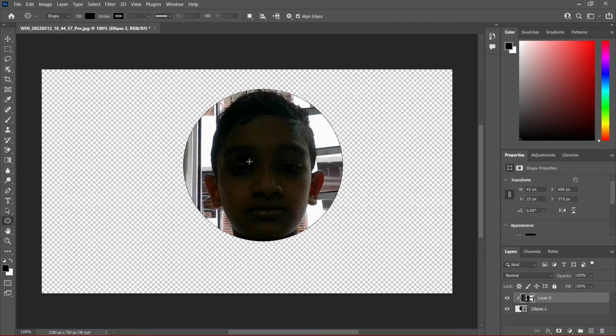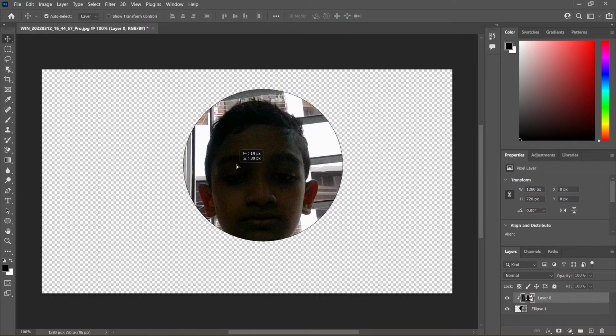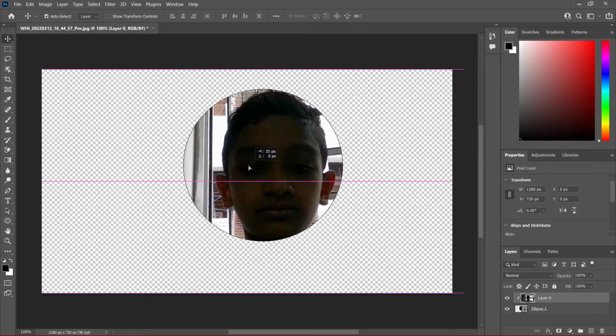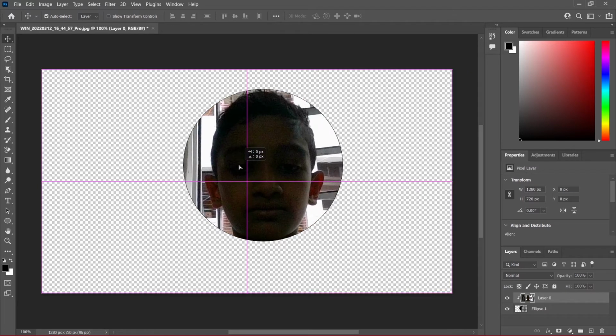Move tool. You can see here, then you can just move it where you want. Like this you can do.